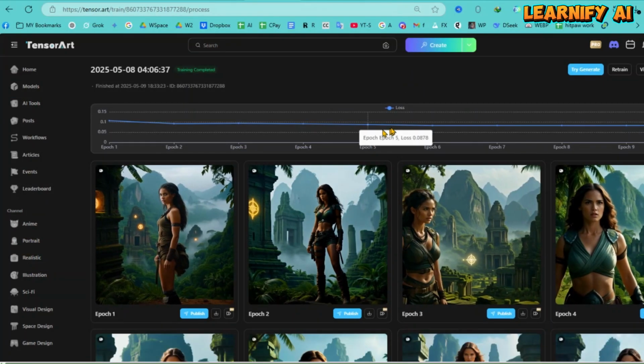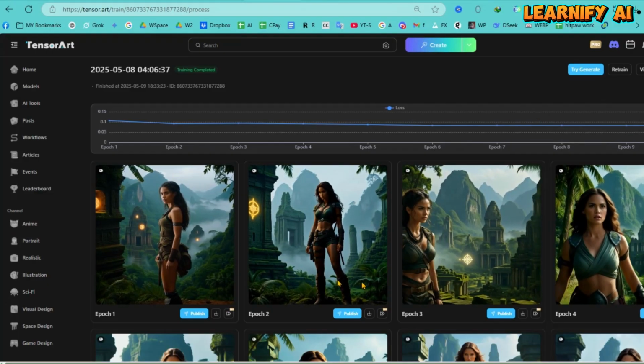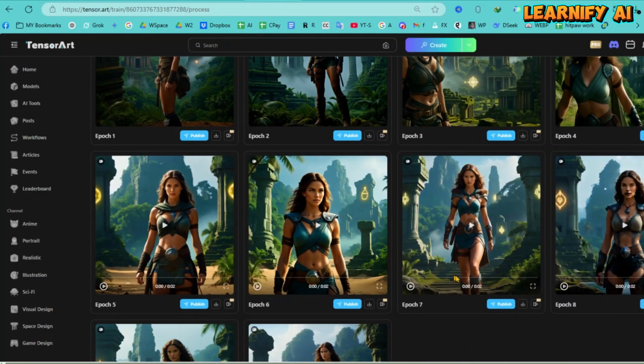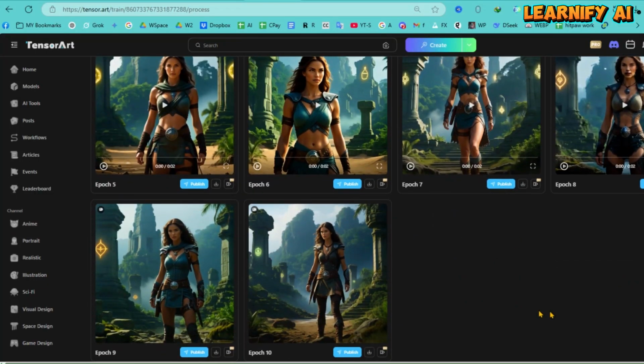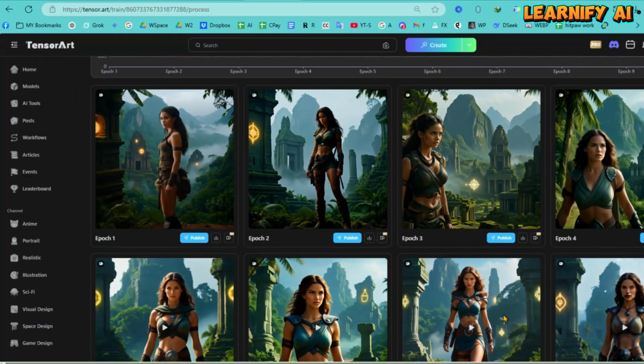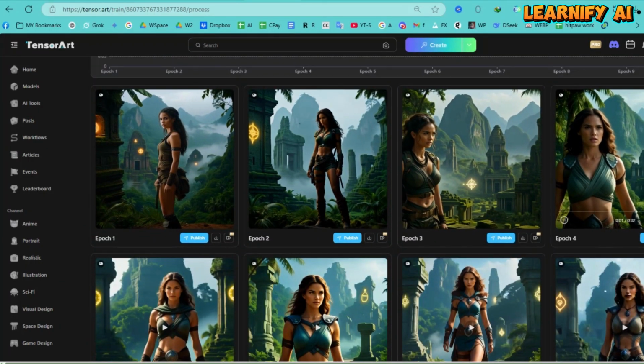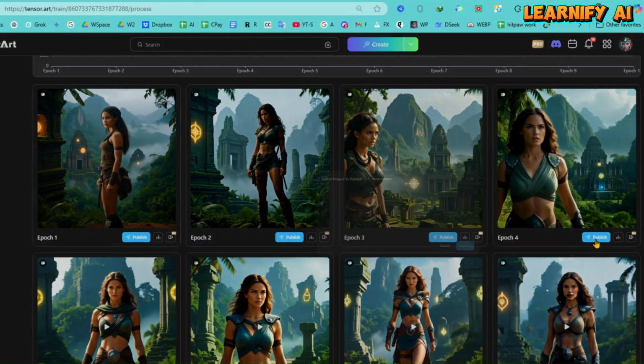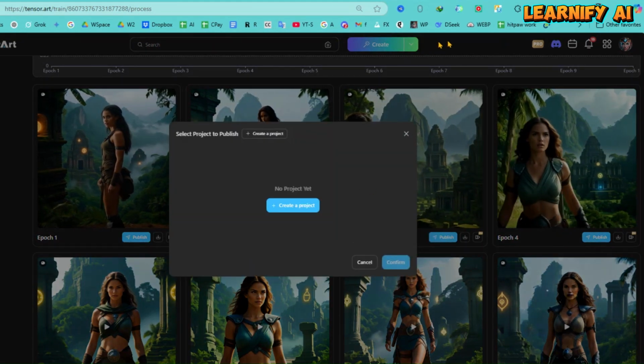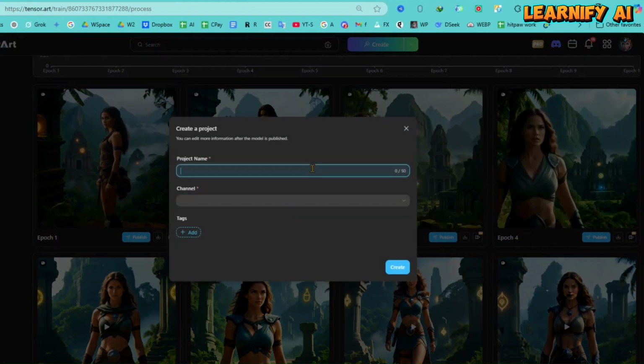This process will take several minutes to complete. Once the training is done, you'll see a list of 10 epochs displayed here. You can select one or more epochs and publish them. For example, I'm selecting this one. Let's publish it. To do that, simply click on the Create a Project option and fill in the required information.